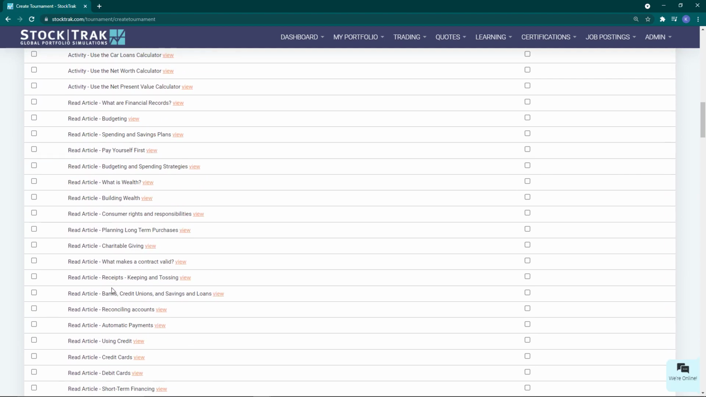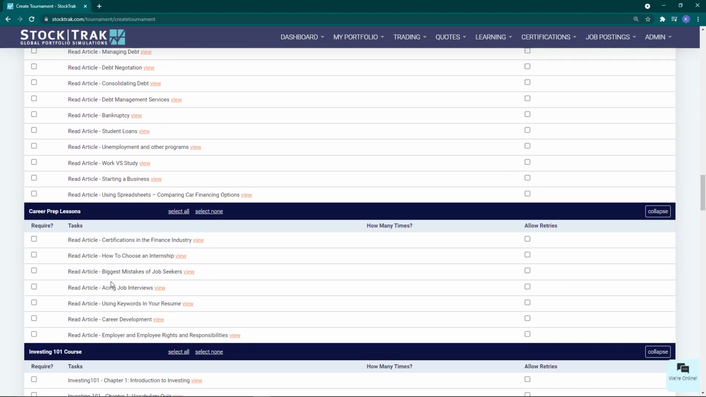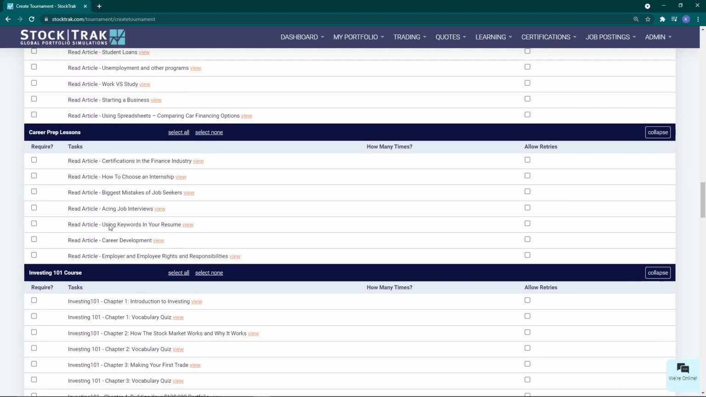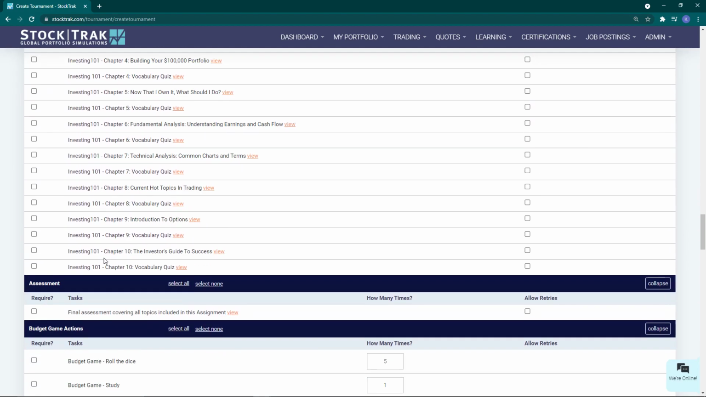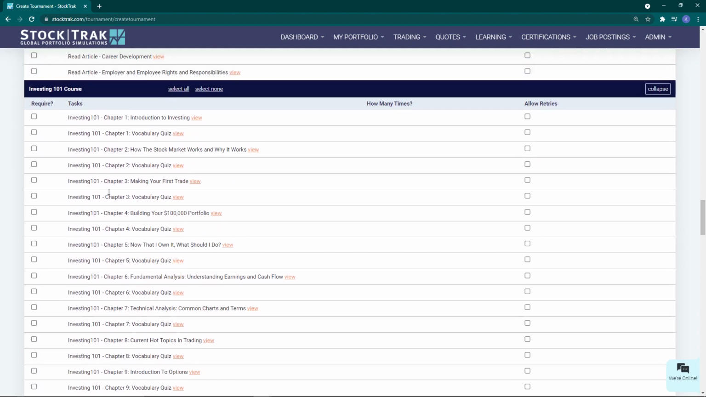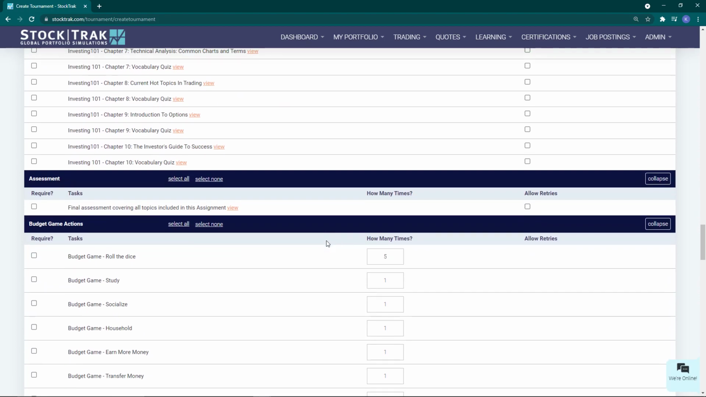We have a wide library of personal finance lessons, career prep, which focuses on our career center and finding a job after graduation, and our Investing 101 course. This is a self-contained investing unit. It isn't necessarily applicable for an investing class, but if you have a class that doesn't focus on building a portfolio, this is a good supplement for students to get started.